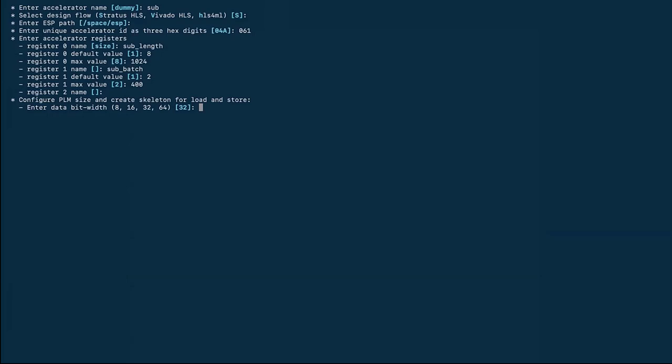Here it asks the data token size. And this is just the default one. Of course, you may have examples in which you transfer floating point numbers, and then, you know, 16-bit integers and so on.